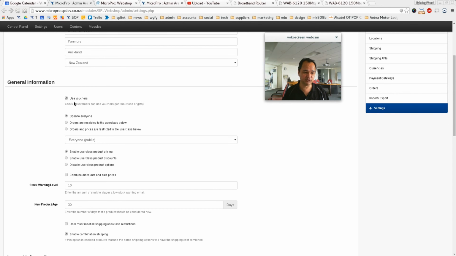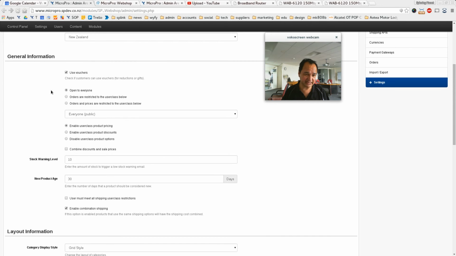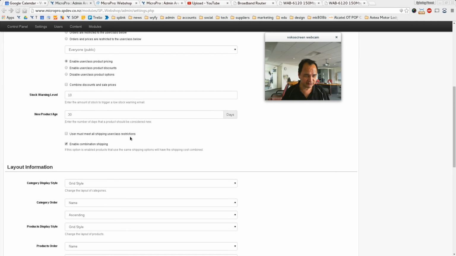Most customers will use vouchers, so that's on by default. You can restrict them to just user classes such as wholesale if you wanted. Most people will leave it to everybody. What else have we got here? There is a stock warning level system in here too. You can just set it to 0 if you don't want to be notified, but this will control your stock. So if you've got smaller products and let's say you've got 100 of them, it's set to warn you. It'll send you an email when it gets down to 10 products saying you need to restock this product.